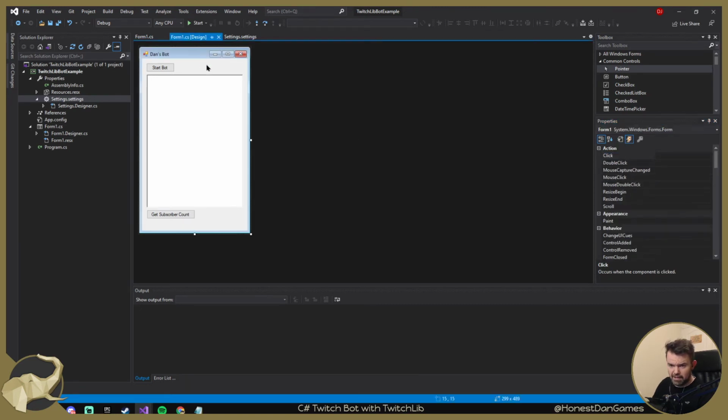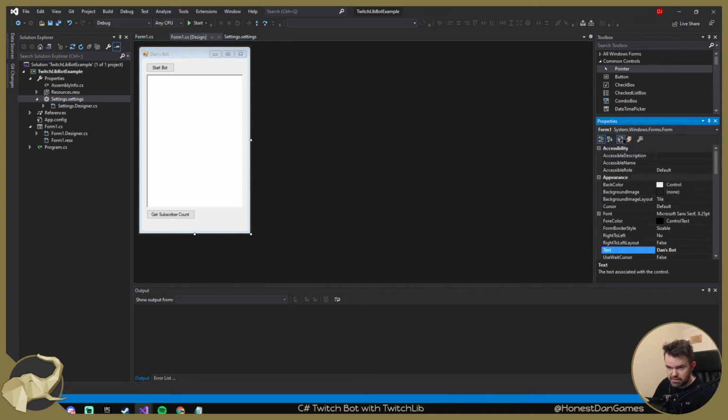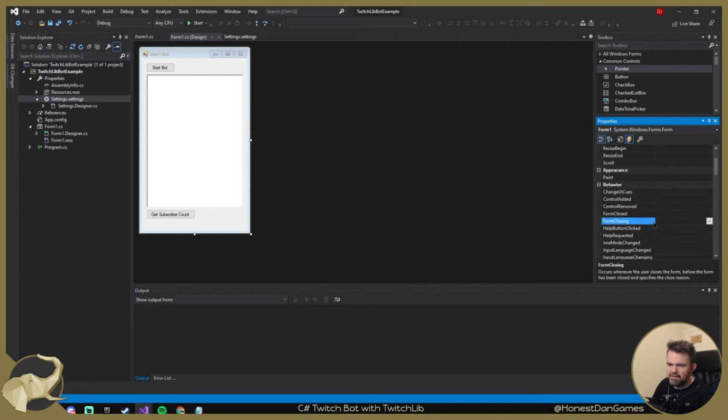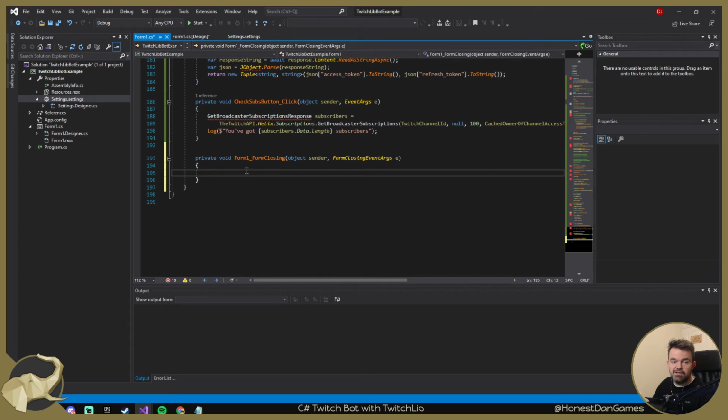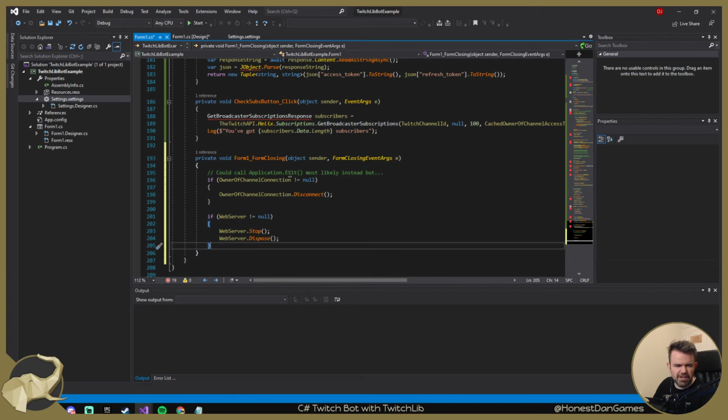Now the form itself has some events as well. So this is the normal bit where you set up the name of it, but if you go into the little lightning bolt here, you can go ahead and bind to certain events. So we want to look for the one called form closing, and if you just double click on it, it'll create an event for you. So basically, when you press the X on the form, or when the form is closed in any way, it'll run this logic. I've got a comment in here saying you could probably just call application.exit. I think it would do the job as well for you.